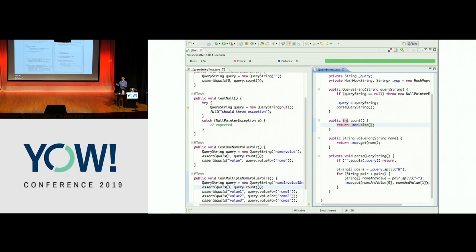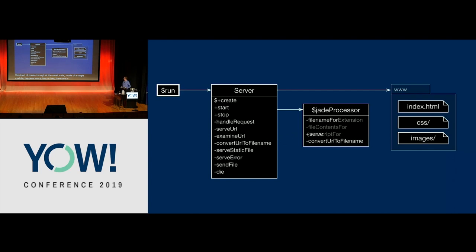This kind of breakthrough at the small scale, inside of a single module, happens every hour or two. There's also larger scale breakthroughs across multiple classes or modules. And you see that here. This is the first breakthrough in my content management engine. It happened in the first couple of days.